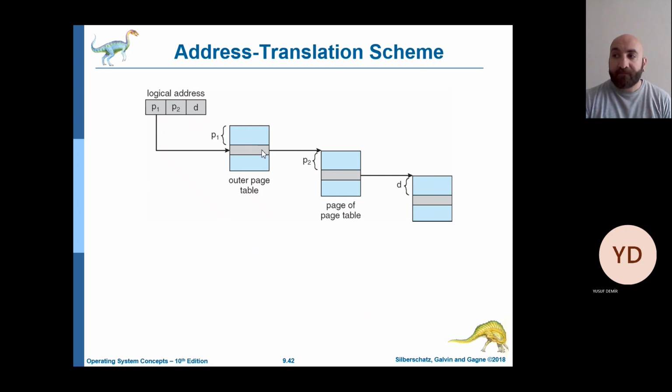So using P1, we are going to get the outer page table, and based on the value in the outer page table, we are going to move on to the inner page table, and we are going to use P2 as an offset here. Based on that value, we are going to move on to the physical address, and D will be the offset in there. So instead of page number and offset, we have two page numbers. We're using this page number as an offset in the inner page table.